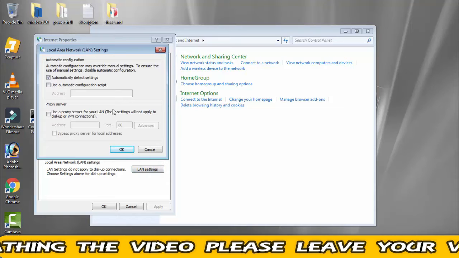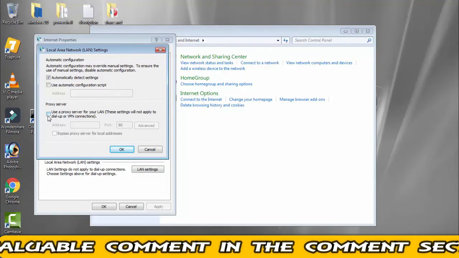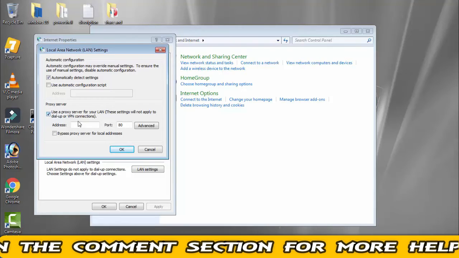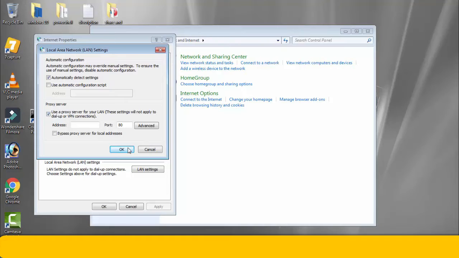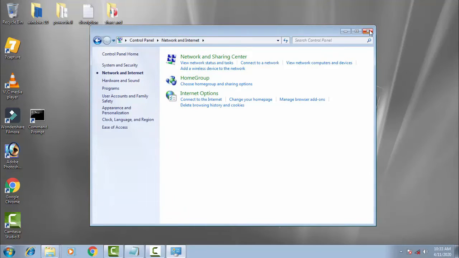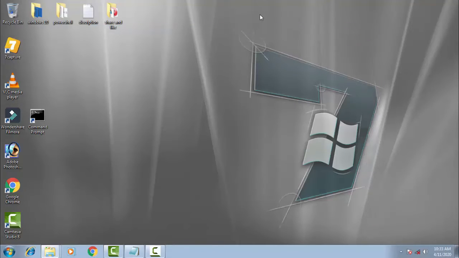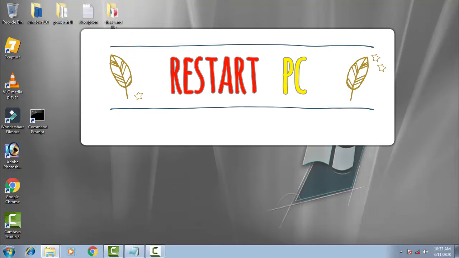Now you have to check this box in the proxy server section, "Use a proxy server for your LAN." Click on this, then afterward just click on OK, and again click OK on this box also. That's it. This was the first method. Fix this problem by this method first. Now restart your PC and see whether your problem has been fixed or not.